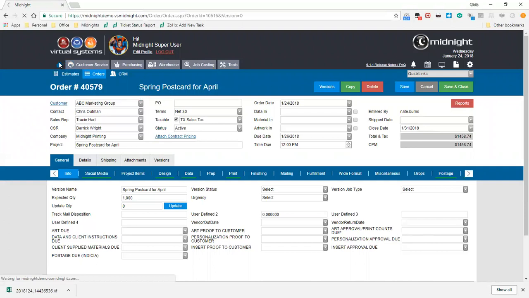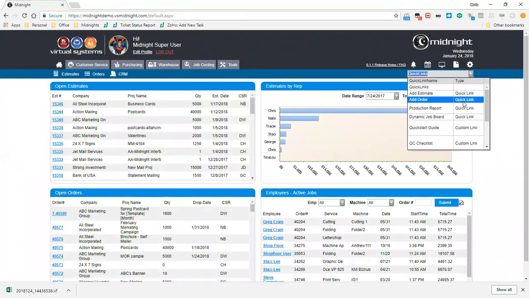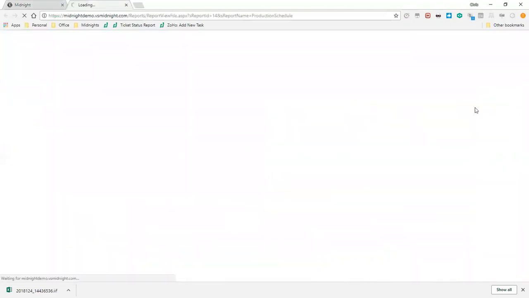On your home screen, you do have access to a default production report underneath the quick links, which will let you set a specific production report to a particular user record. And each employee's production report button will load, by default, our stock production schedule or the one that you set to their account.